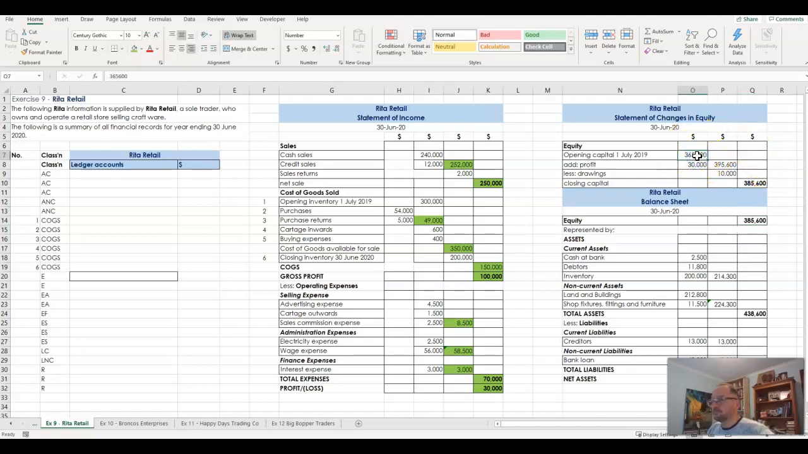This one is quite easy. 365,000 plus 30,000. This figure here should say this and that. I'm going to type that in. Equals, select this, plus, select our profit. There's our 395,600. Less drawings. This figure here, while it is accurate, let's type in the equation. Equals that figure minus our drawings equals that. And then they both work out the same.